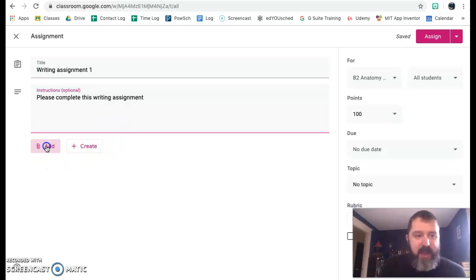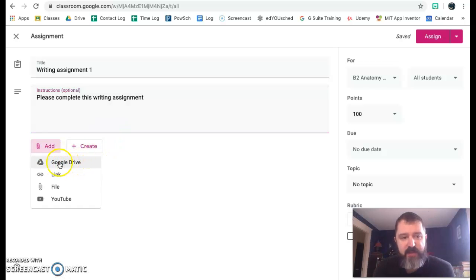You can also add a number of things. You can add something from your Google Drive, a PowerPoint presentation, or a Word document. You can put in a link to a website if you want them to check out some information online. You can attach a file if you have something on your computer that you would like to attach to the assignment, and if you have specifically a YouTube video that you'd like them to see, you can embed the video right here.